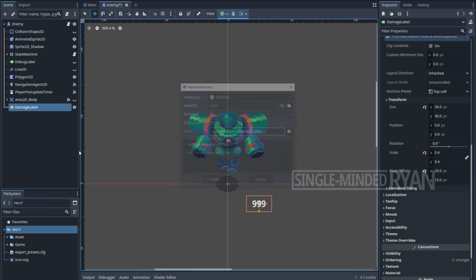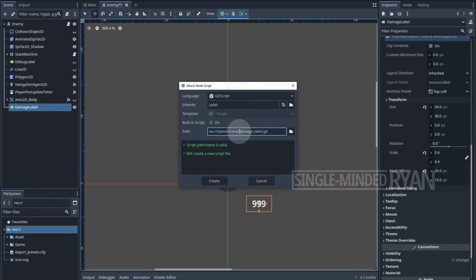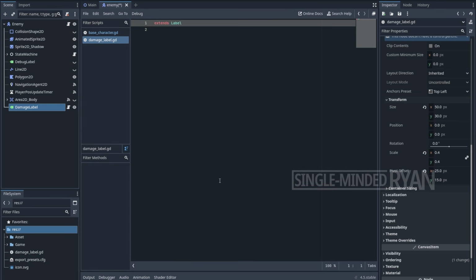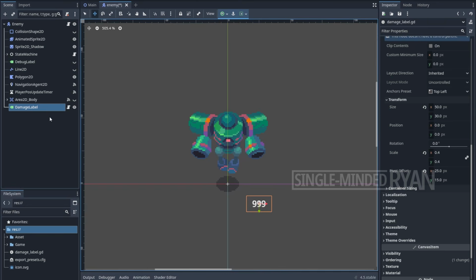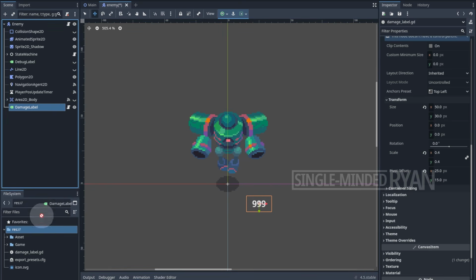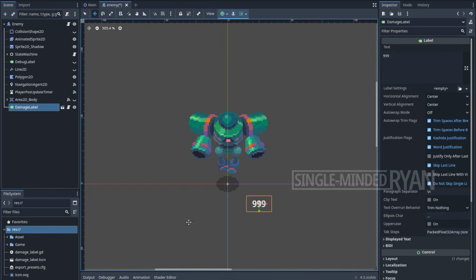Then I'm going to add a new script to the label. This script is going to animate the label so it looks like the damage number floats upward. But before we start writing the code, let's convert this damage label node into a scene file. Just drag the node into somewhere in the project folder. And we actually don't need it in the enemy scene, since we are going to instantiate the damage number every time the enemy gets hit.